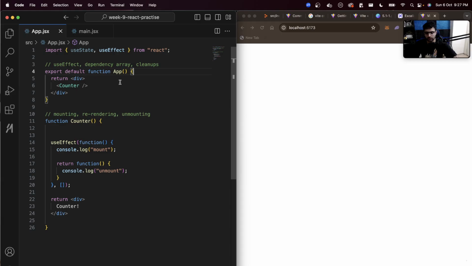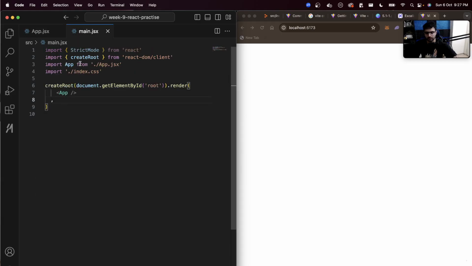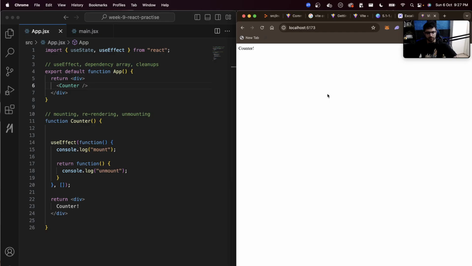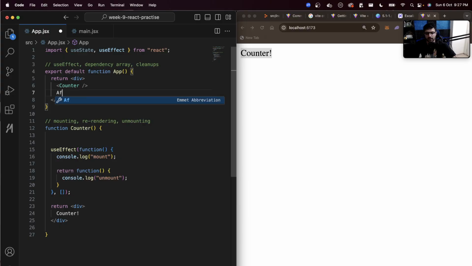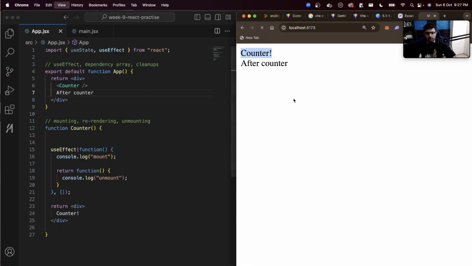Export default function app. There you go. All right. What have I done? Counter variable looks over here, very nice. It gets rendered from here. इसके बाद if I want to write after counter, I see that here as well. So our application is working.